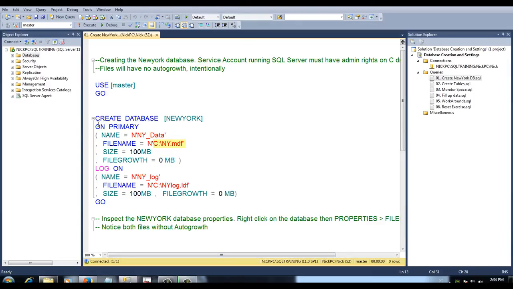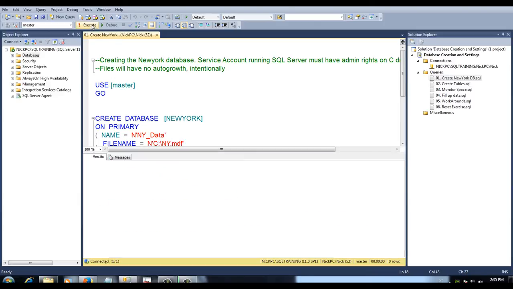So these are the settings that I'm going to use on this command. New York data will be the logical file name. Here's the physical path. Initial size 100 megabytes. No autogrowth. This is intentional for us to produce the errors. And the transaction log will be on this path also. And here's the logical file name. Same thing, 100 megabytes without any growth. Let me hit execute. There it is.